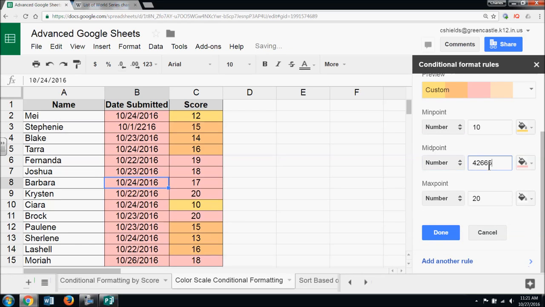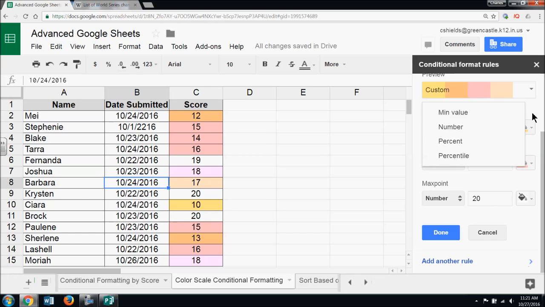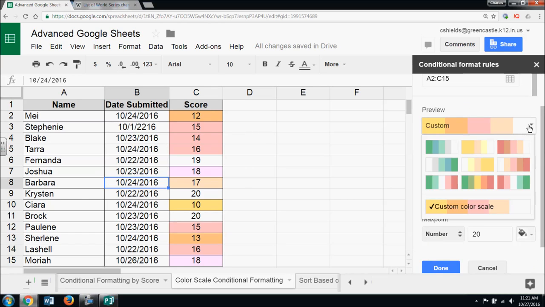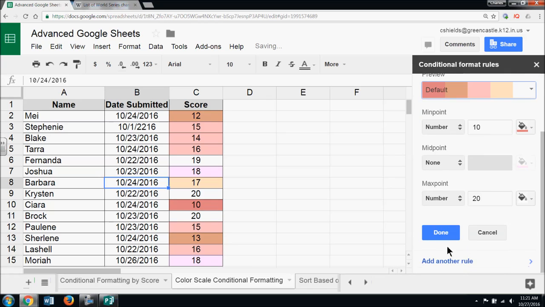The main important thing to know is that if you're going to analyze the data, you have to have a minimum point, a midpoint, and a maximum point. I went with a number, but it could also be a percent, or it could be the percentile as well. So I'm going to go back to my original red scale, and I'm going to hit done.